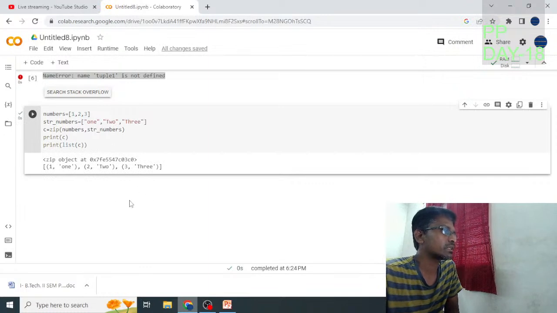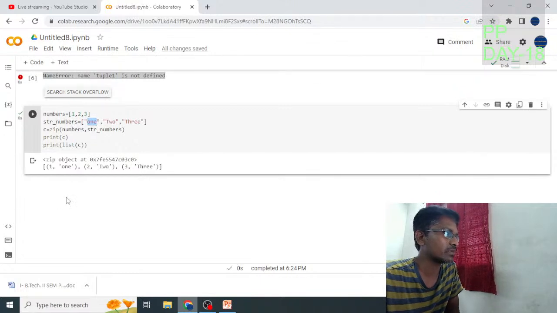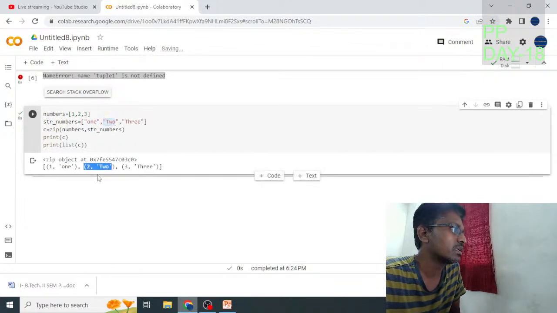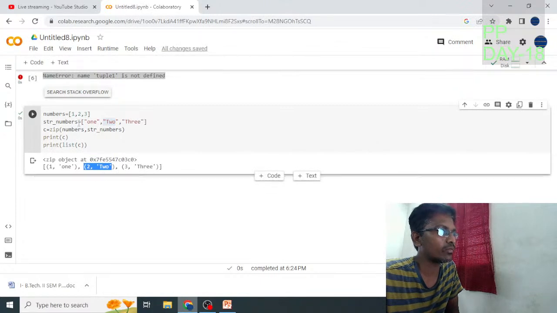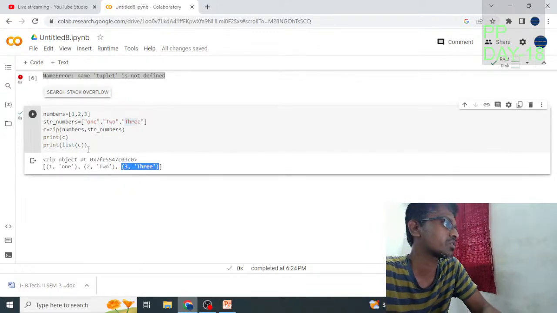So this time it will do the mapping. It will collect the data from numbers, that is 1, and similarly collect the next data from string numbers. Then it maps these two. Then 2 from numbers and 2 from string numbers form one value, and 3 followed by 3 forms one pair. Like that it will do the mapping.